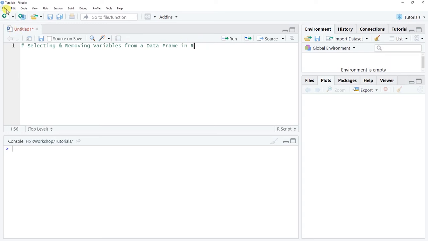I recommend doing a File, Save As, or just a save by clicking on the disk icon here, saving your R script regularly, just in case, if your computer were to shut off, you'll have your work saved. That way you can return to this in separate sessions and see the work that you've been working with. All right, so the first thing that we're going to do is set our working directory.